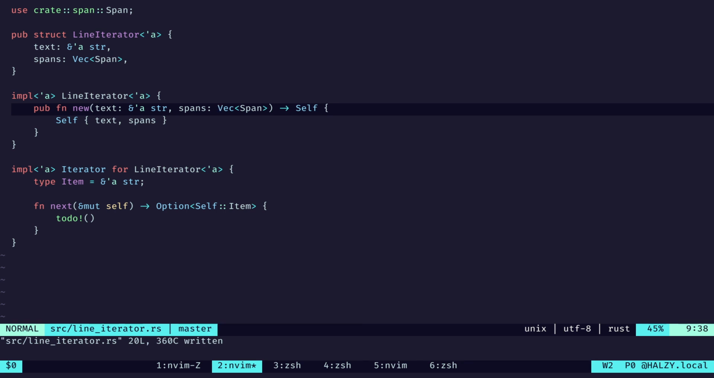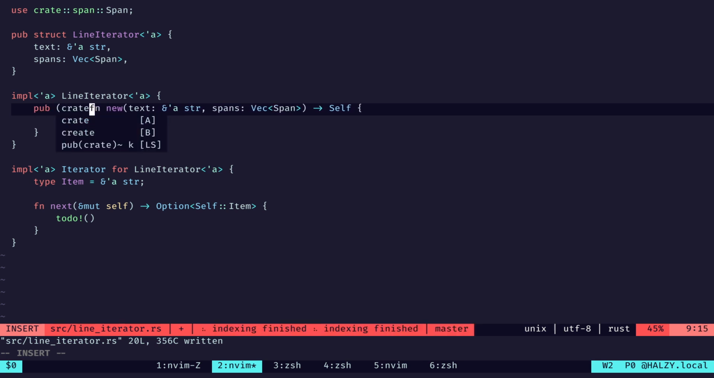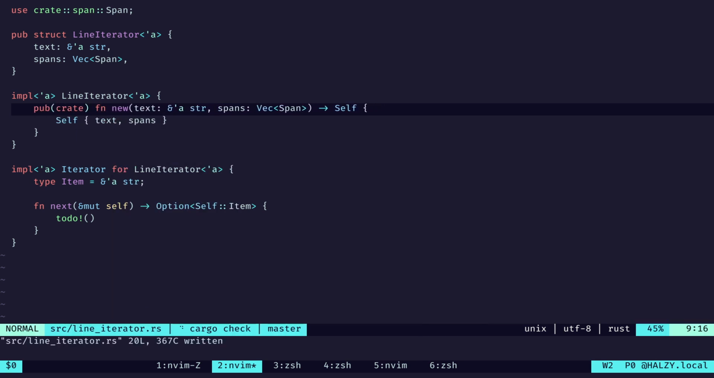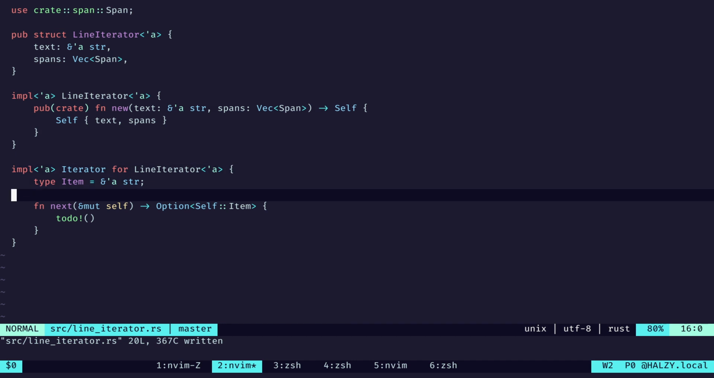Technically, this doesn't need to be a vector of spans, but it needs to be something that we can iterate over. Yeah, we'll just take ownership for now. I don't want other people making iterators. It will get an iterator, but not much else.